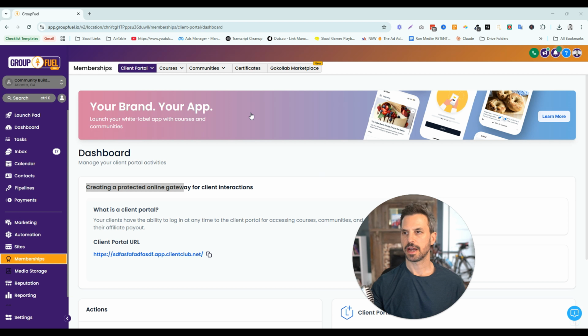So first of all, where do you find the client portal? If you scroll down on the left-hand sidebar here and you go to memberships, the first tab here is going to be your client portal. And it's really the key to managing your community because this is what your clients are going to log into to access your community. So let's read what HighLevel says about the client portal.